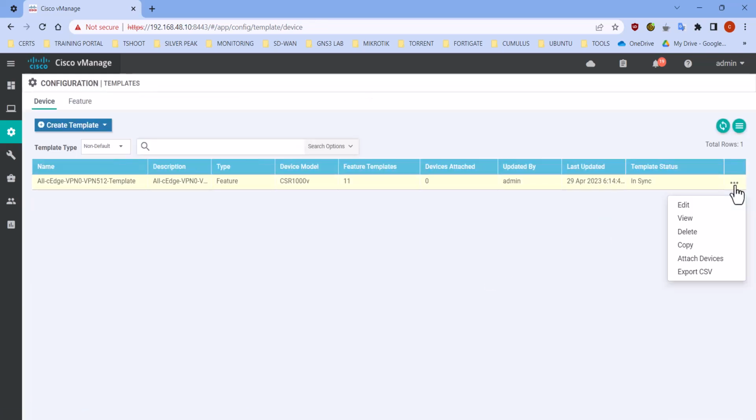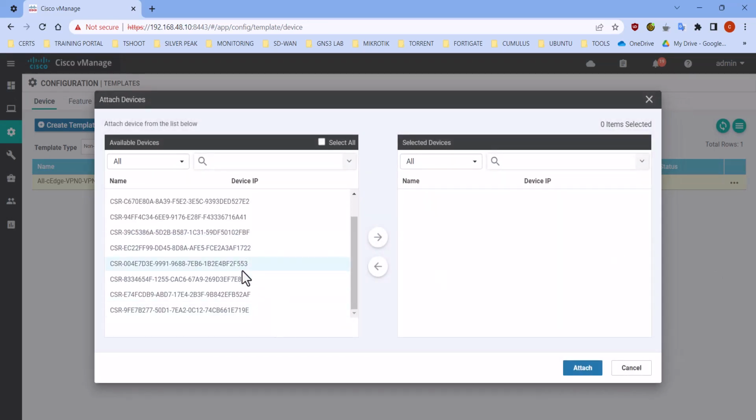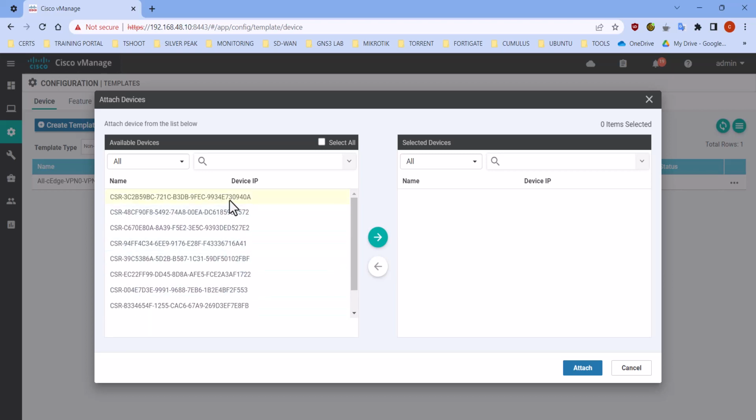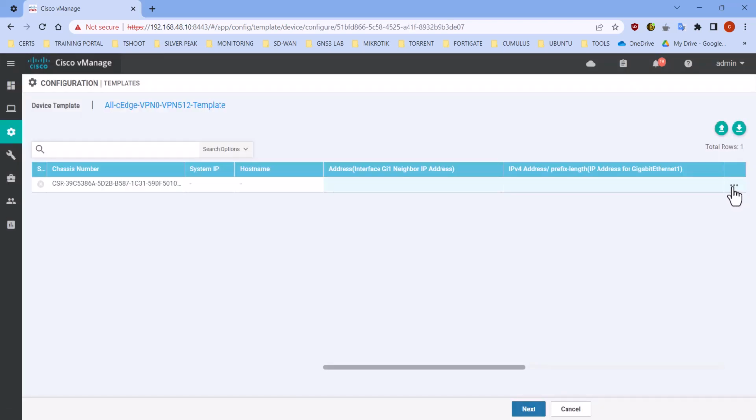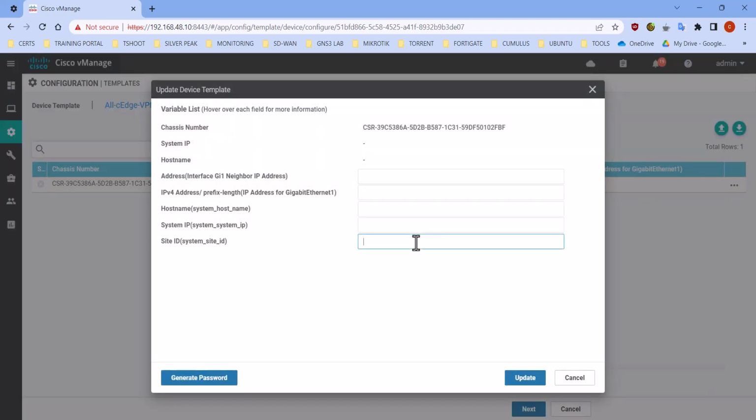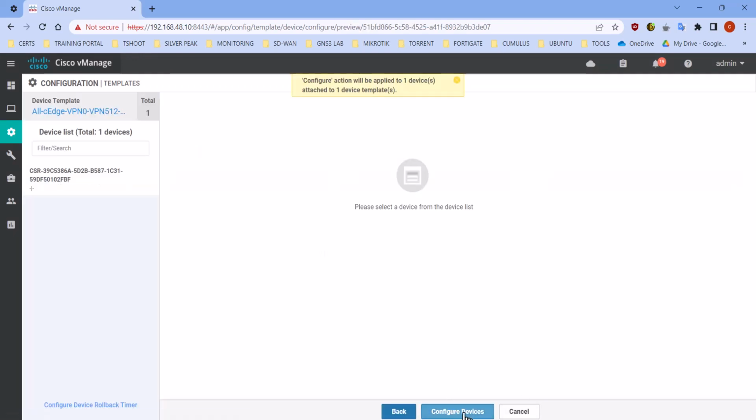And now you click on these three dots, attach devices, and you choose one chassis number, any, from the top, middle to the end. So I'm gonna go for this one here. I'm gonna click everything. Attach. Click on those three dots again. Edit device template. So site ID I know is gonna be 4. System IP I know is gonna be 4.4.4.4. The host name is gonna be Site4-CH1. The prefix IP address for this interface is gonna be 118.18.14.2/30, and the neighbor is gonna be .1. This is all the information that I need. Let's click update, next, and configure devices.